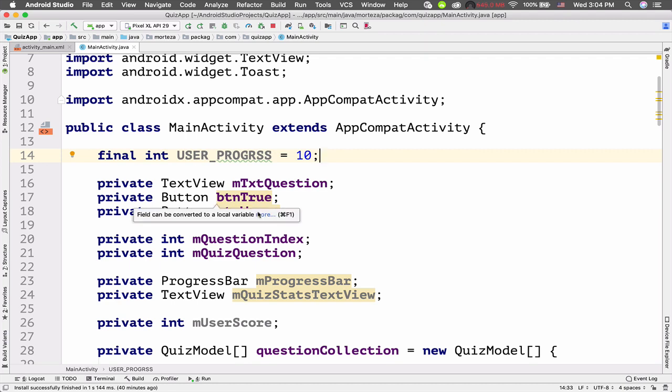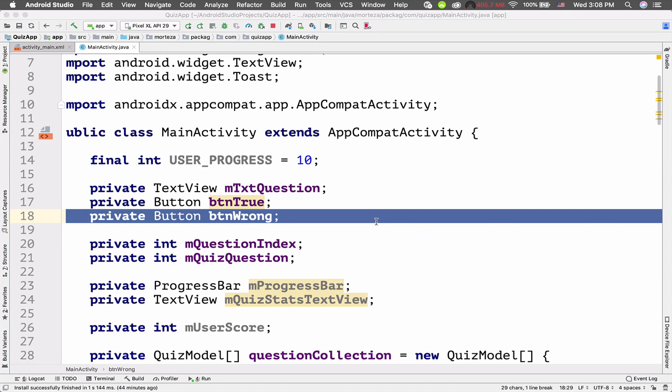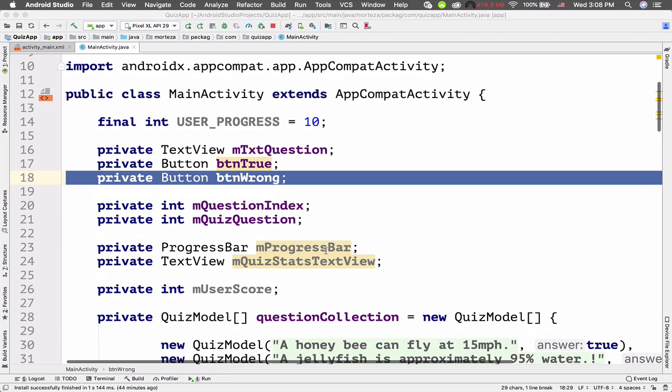So every time the users answer a question, the progress bar will be updated by 10. You're going to see how this logic works in a minute. So remember, the maximum value of the progress bar is 100. So when I say user progress is 10, because we have 10 questions, every time the user answers a question, we are going to increment the value of the progress bar by 10. So it's going to show us that value graphically to the user.